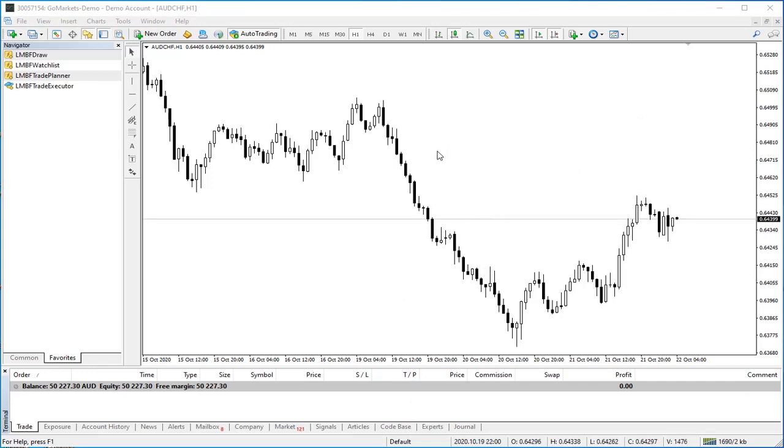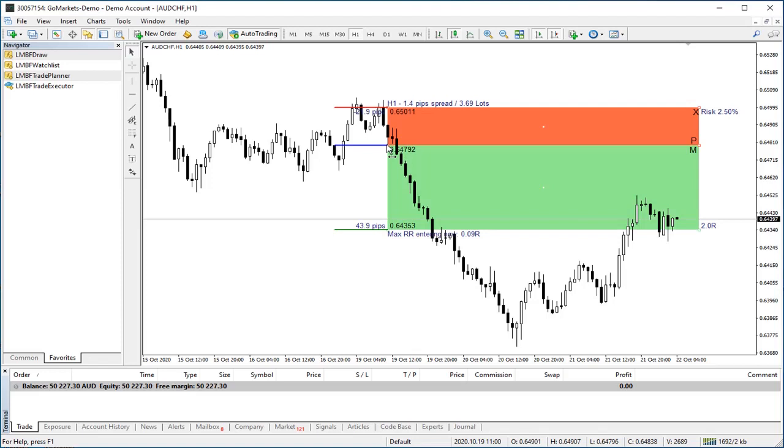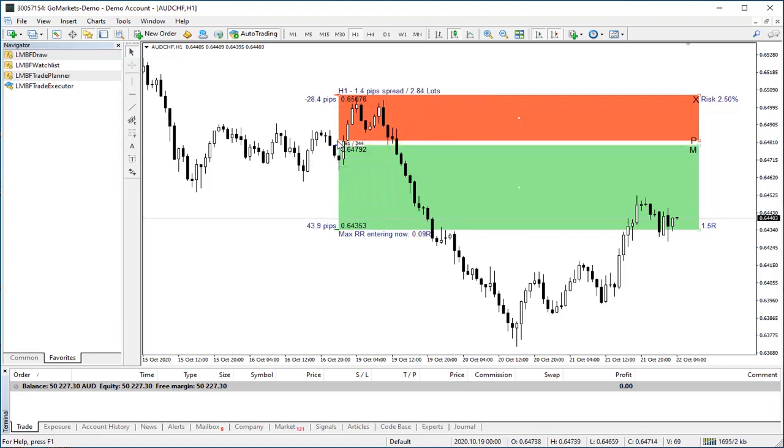So just placing a trade back on here, I'll do it up here this time. Shift, Control and click. The good thing about this is you can drag the stop to whatever level you want. And this is always going to be based on the bid price.